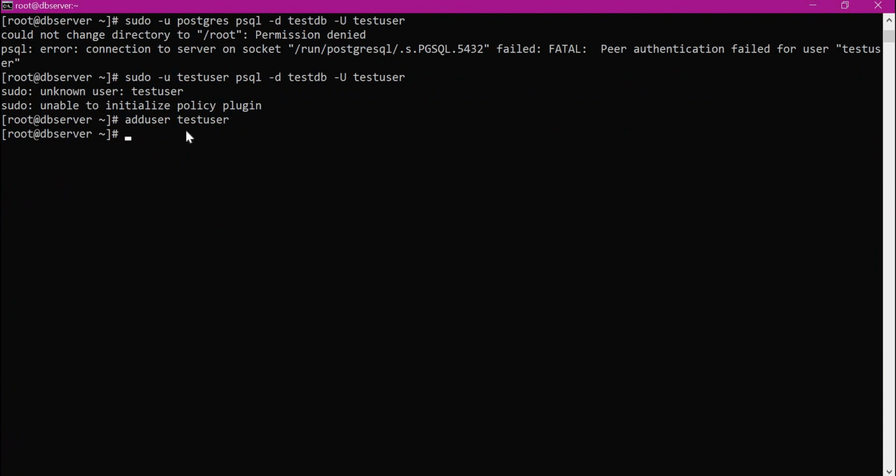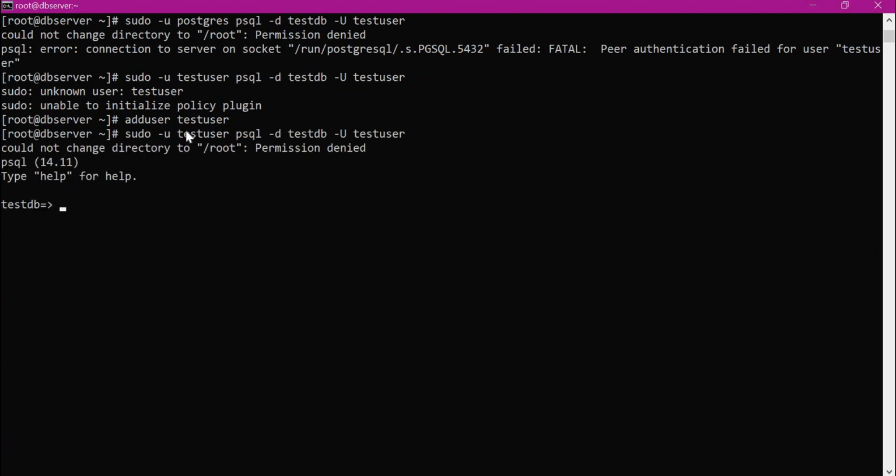Now the testuser is created in the operating system. Let us execute the same command again. Now we can see that the testuser is able to connect to the test database. Now the testuser can execute database commands. Let us try to execute some SQL commands here.